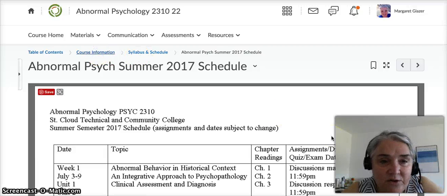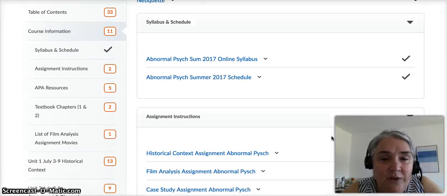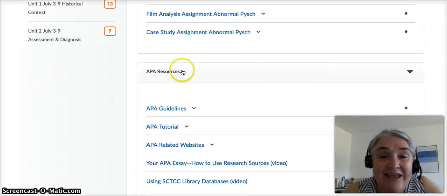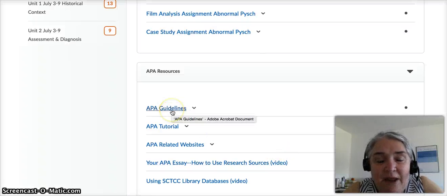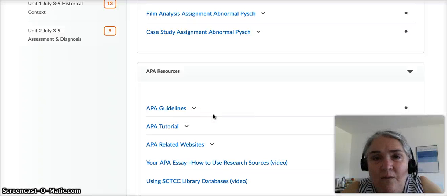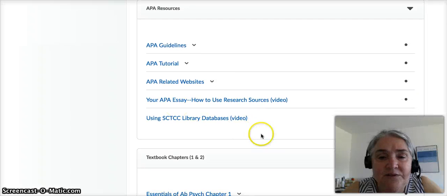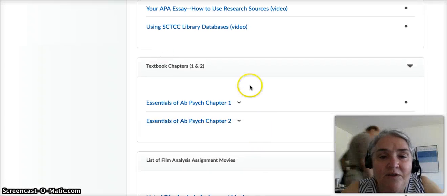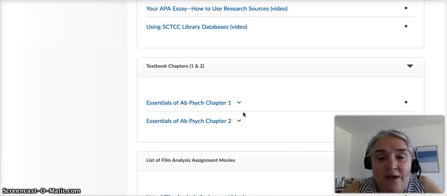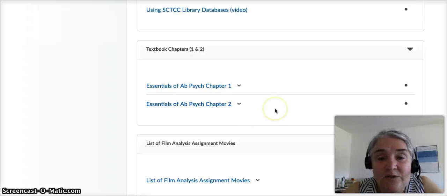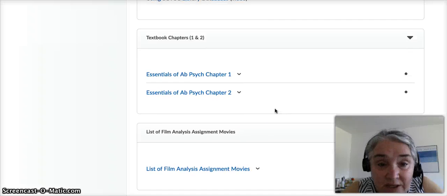And then also under course information, we have assignment instructions here. You can also find that under unit content. APA resources. This guidelines is a 14-page doc that can help you a lot with your APA. It gives you lots of examples. And then there's other sources here too. And then we also have 2 textbook chapters, Chapter 1 and Chapter 2 of the course. That's the only ones I have. You can use those if you like.